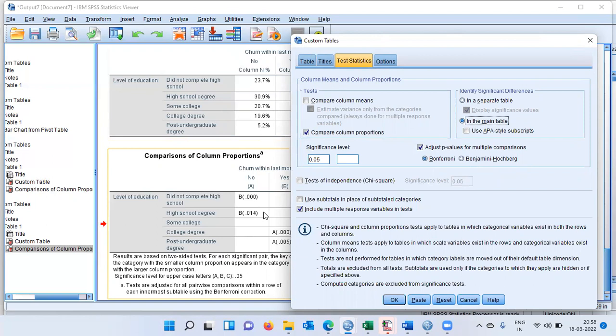Right below this, you have an option which is called as adjust p-values for multiple comparisons. By default, we had chosen the Bonferroni test. I repeat, by default, we had chosen the Bonferroni test. You can see here at the background, we have the description. Tests are adjusted for all pairwise comparisons within a row of each innermost subtable using the Bonferroni correction.